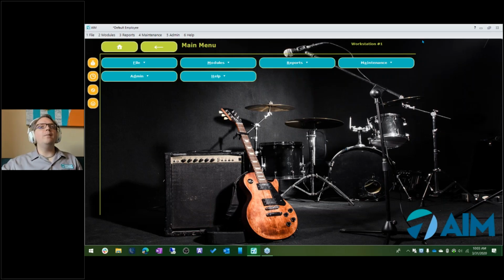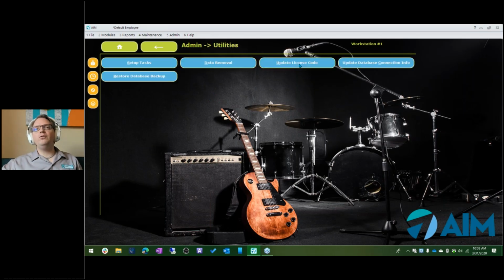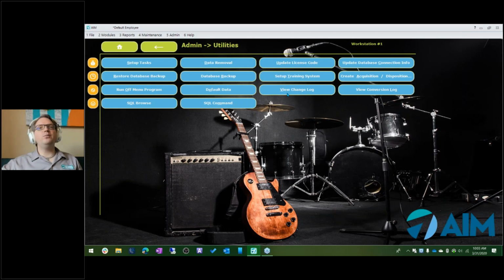So the first thing that you might want to see is where to actually start setting up these tasks. You're going to find them in the admin menu. So we'll just go into our admin menu here. I'm using a plain Jane bone stock Windows system that I just have loaded up here for the first time today. In the admin menu is a utilities menu, and then in that utilities menu is the function for setting up tasks.